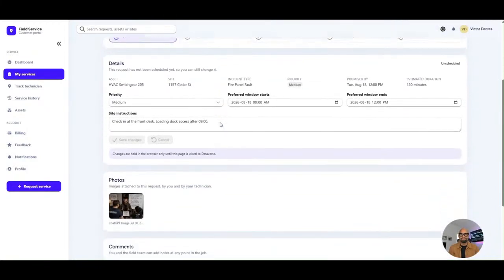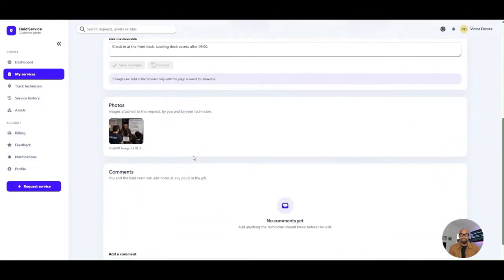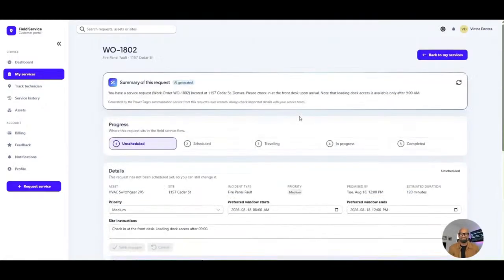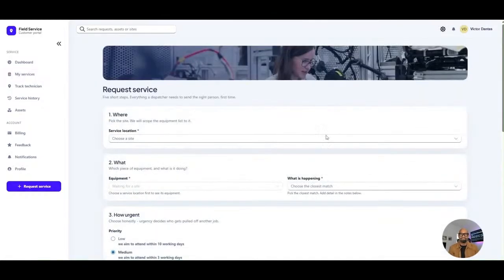And here are the details. I have a photo attached to this particular work order, and I could add comments to the work order itself. So let's suppose that we're going to create a new one. I go back, request a new service.